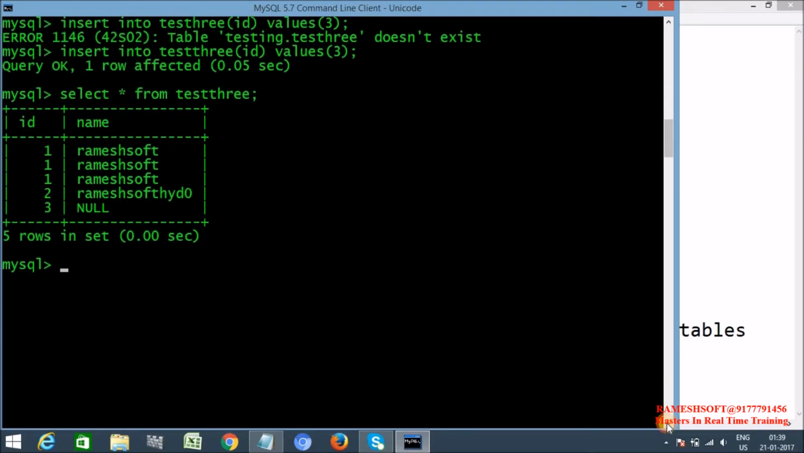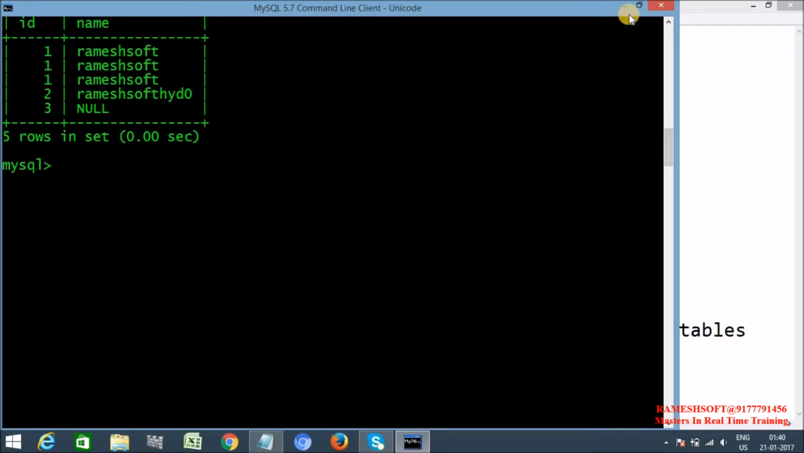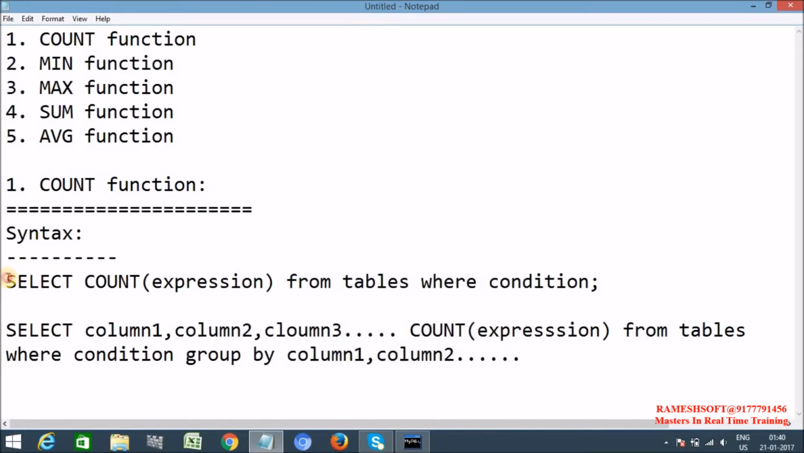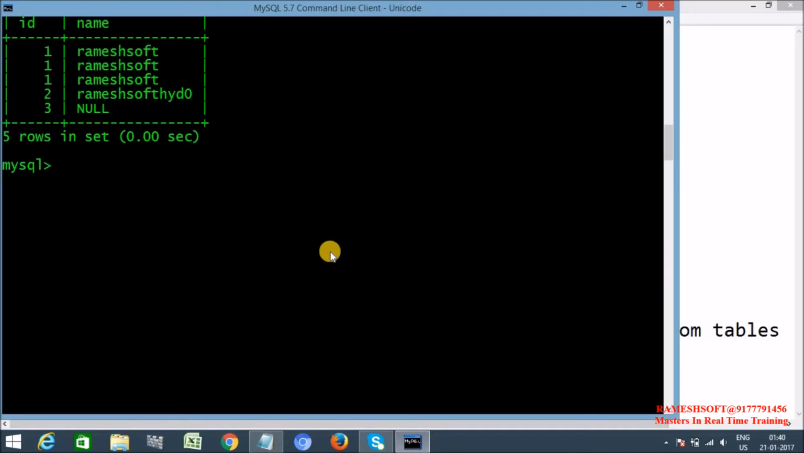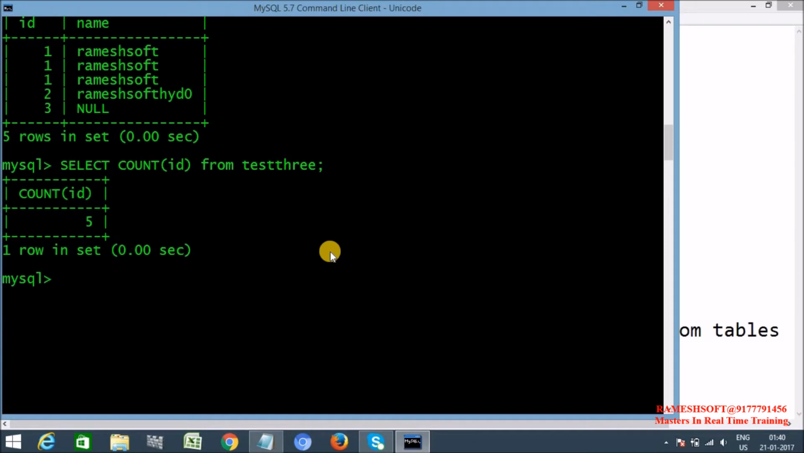Now I want to use the count function here. What is the syntax to use the count function? This is one way of using the syntax for the count function, and this is another way. Now let me write it here. Just observe what I am writing. Select count of ID from test3. If you want, you can write a where condition as well. Now click on enter.